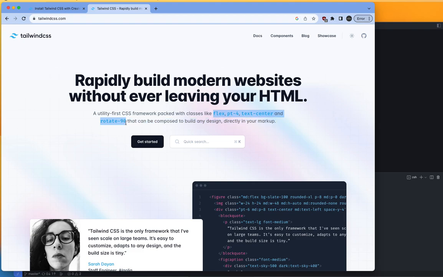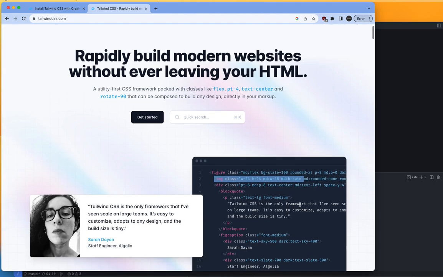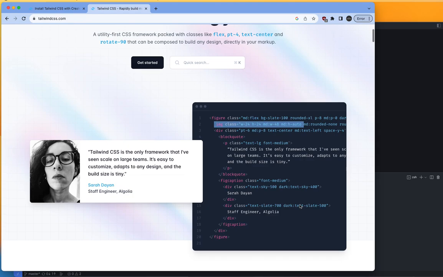But utility classes go a step smaller. Instead of having a container class, it lets you decide the exact properties of a specific HTML element. So you don't have to apply a single class. Instead, you apply multiple utility classes to divs, and that will style things the way you want.